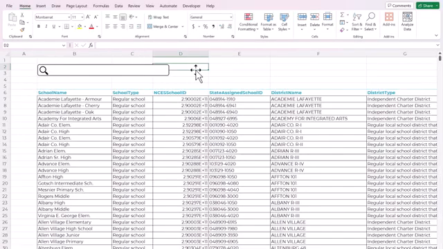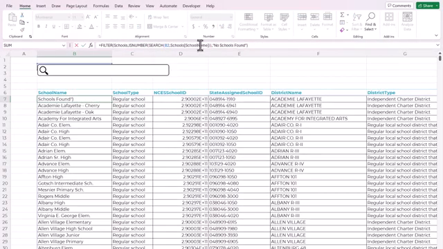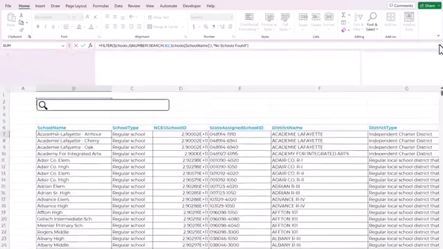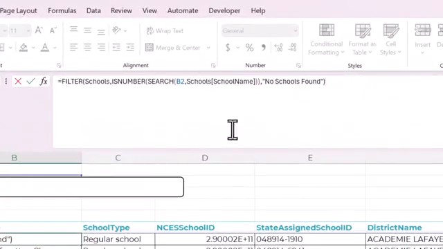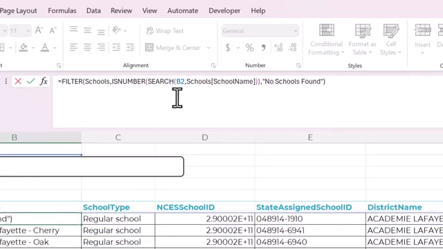The next upgrade is, what if you wanted to search multiple columns? What if you wanted to search the school name column and the district name column, for example? This is actually a pretty easy thing to do. We just have to edit this formula. It's going to be a complicated update, so I am extending this formula box, and then I'm going to add some space in here.